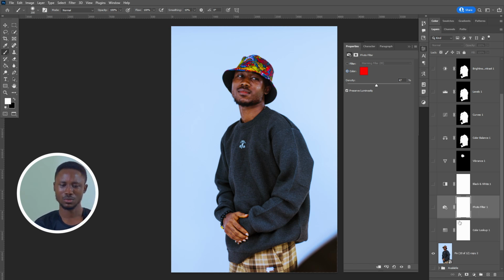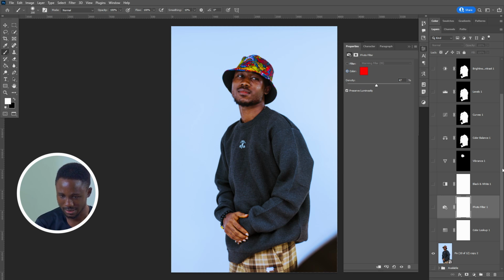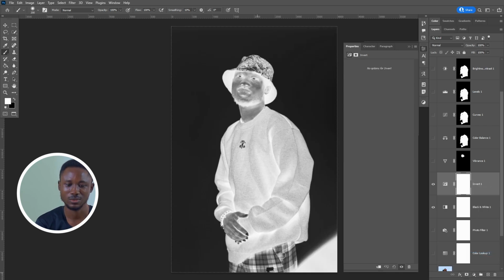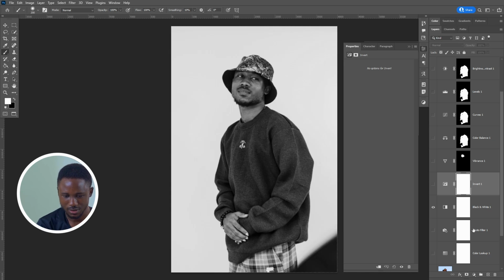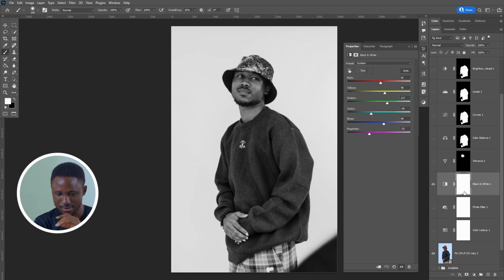Now remember what I told you about inverting with Control I? It's actually a function. What you have from here, these are your adjustment layers up here. So the invert option, let us look at it again. Remember the black and white? Come here, invert. You see what it does? It just flips the whole thing. So let me invert it again. Invert. Alright. Delete.